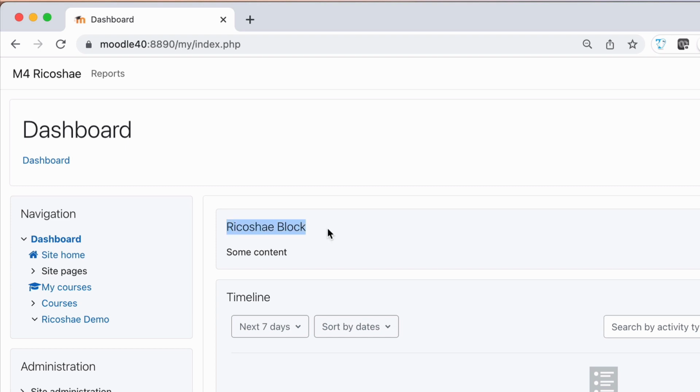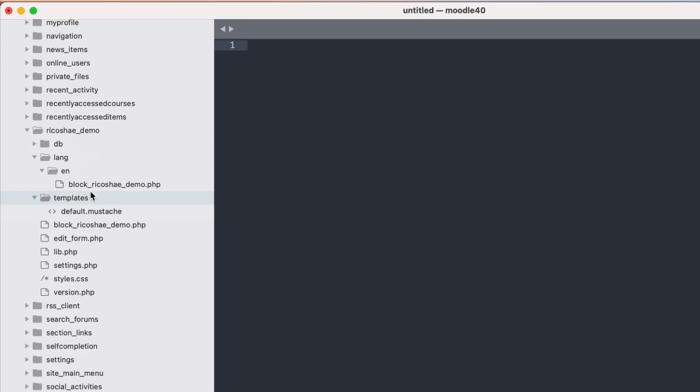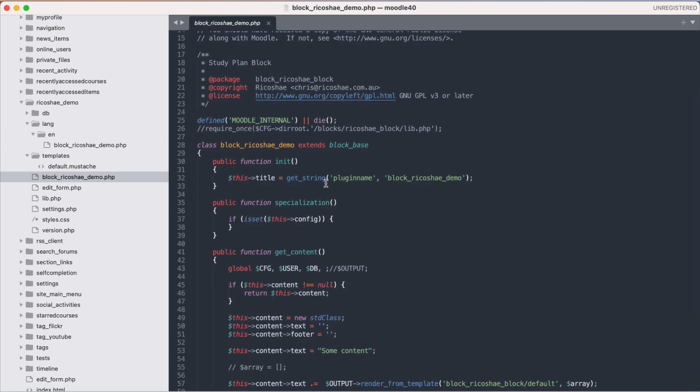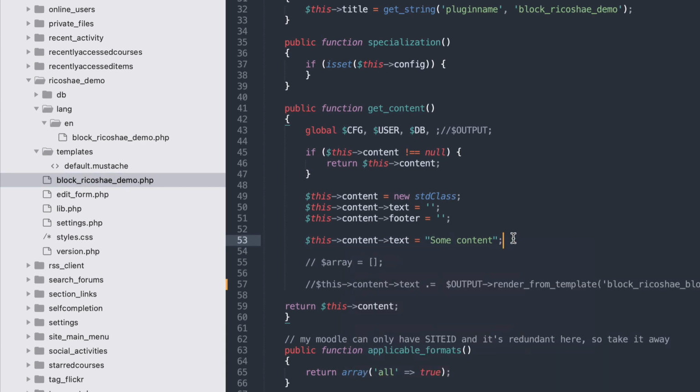So I have a block called the Ricoshae block with some content, and I've just added that to the dashboard at the moment. If I go into the code, you can see in the code here, I have my Ricoshae demo block, which is fine. If I go into the block itself, you can see here, I have just the normal setup of what you would have in a normal block anyway. But the important thing is down here, and I'll just comment that out of the way for a sec, but normally with a block, you have this dot content text equals some content, and that's quite simple. That's all you need to add.